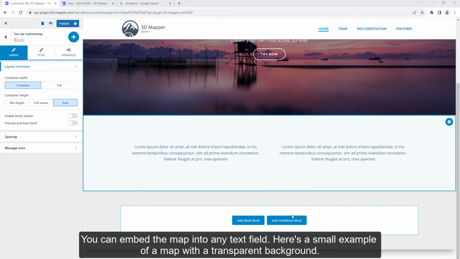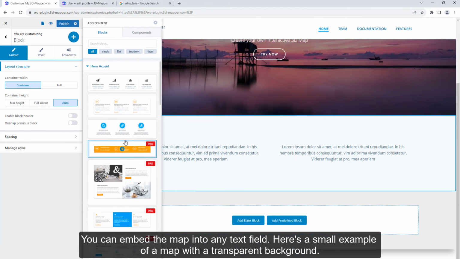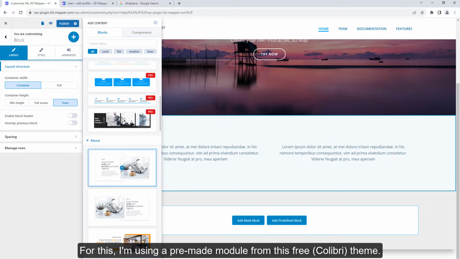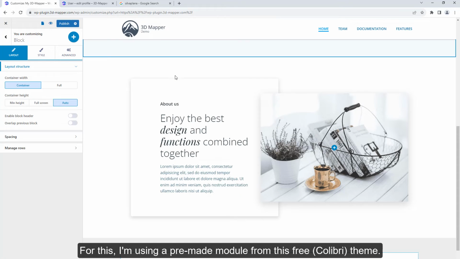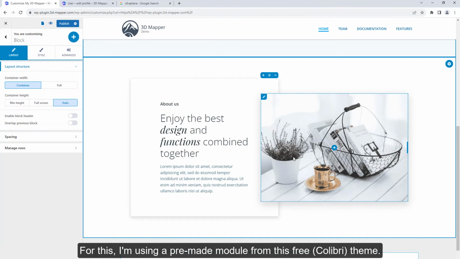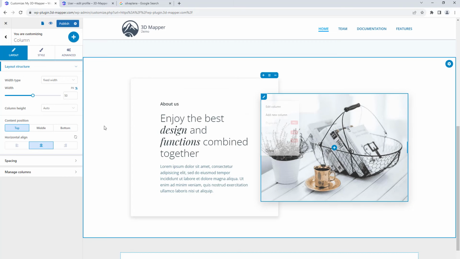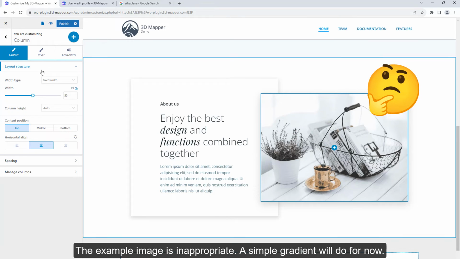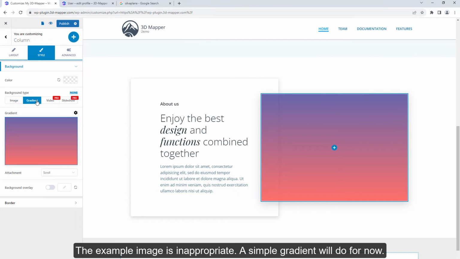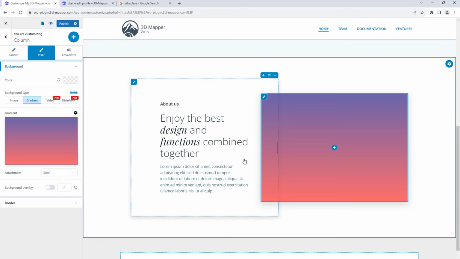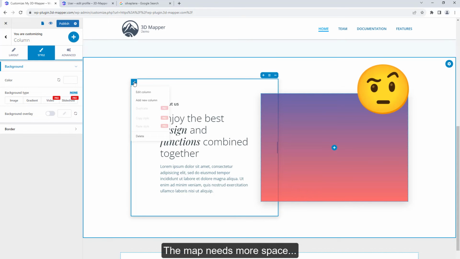Here's a small example of a map with a transparent background. For this, I'm using a pre-made module from this free Colibri theme. The example image is inappropriate. A simple gradient will do for now. The map needs more space.